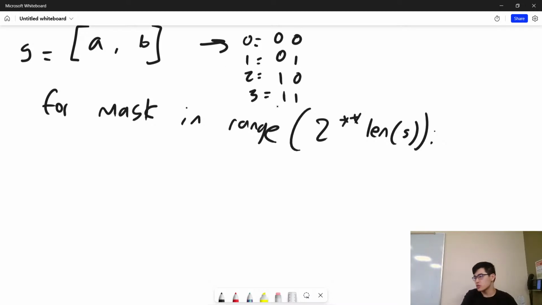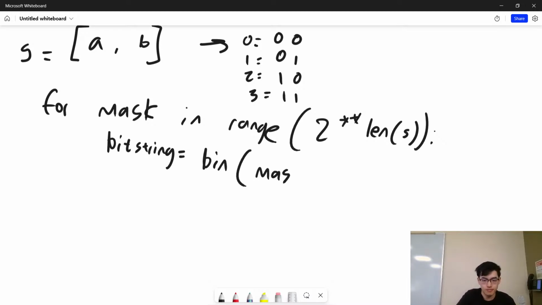So to actually convert the number to binary, there are two ways, the easy way and the fancy way. I'll show you the easy way, and I'll show you the fancy way later. We can do a bit string. It's pretty much the number in binary as a string equals bin of this mask. So if my mask is going to be 3, my bit string is going to be a string of 1, 1.